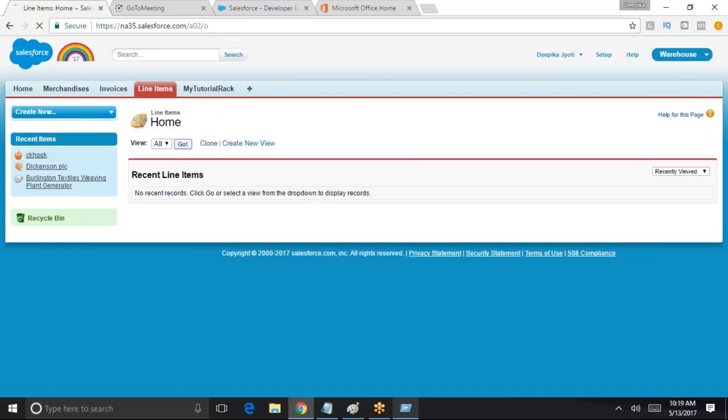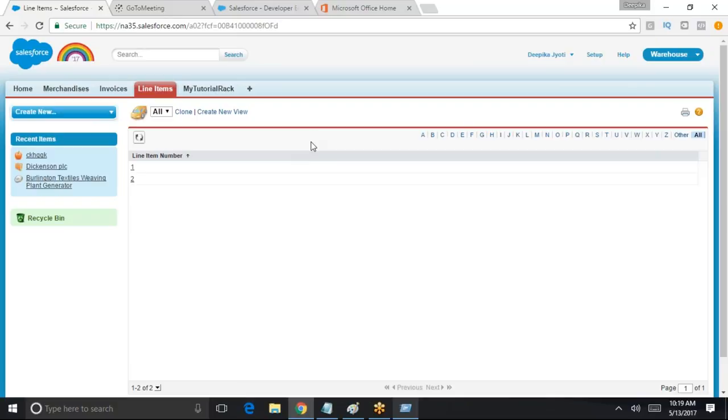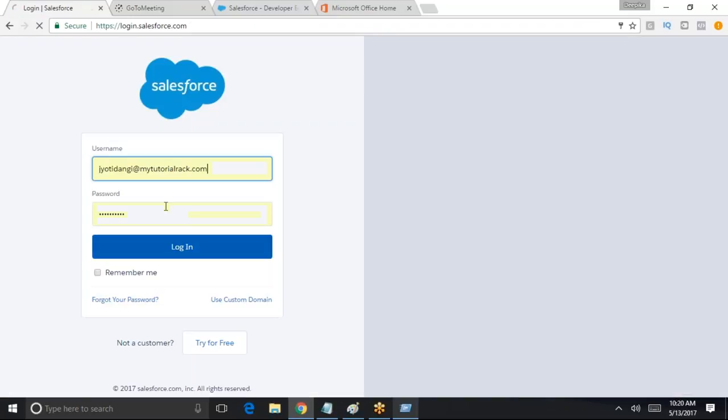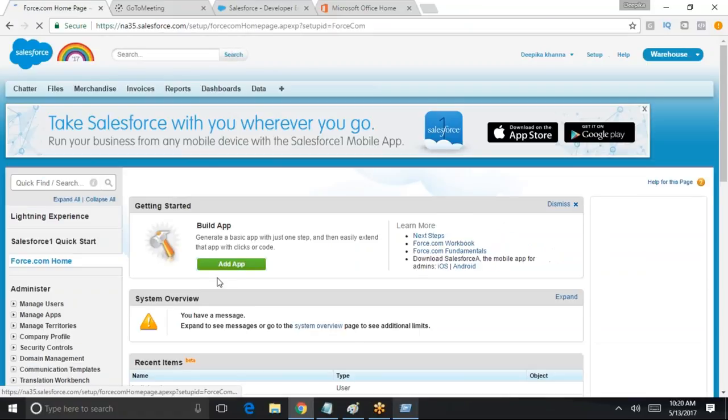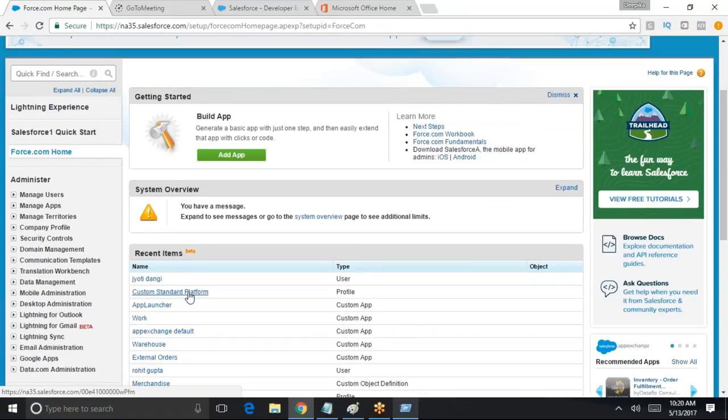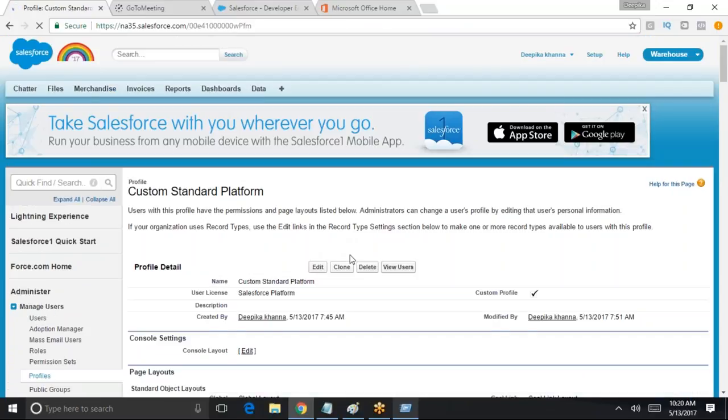Okay. So the first thing is, through the profile, we gave the object permissions. What different object permissions do we have? We have read, create, edit, and delete. And then, we have to go back here to info at my tutorial rack, and go to the custom standard profile.